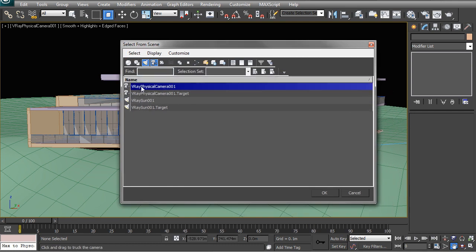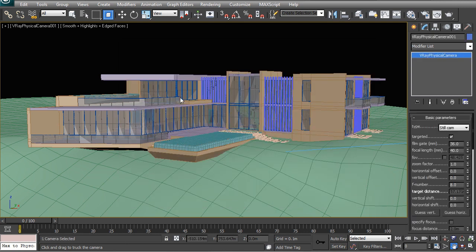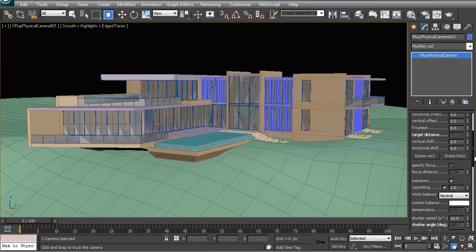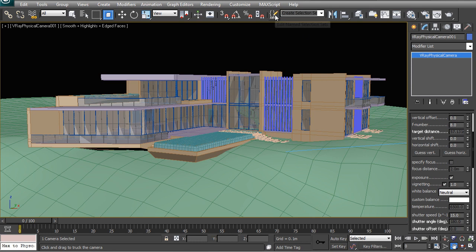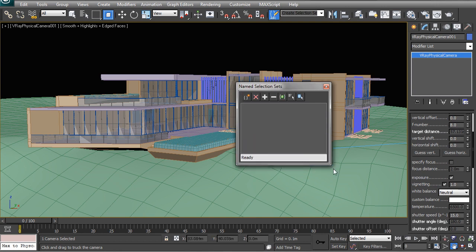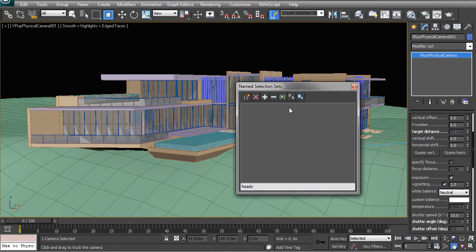So I'm going to choose the V-Ray physical cam. And while that V-Ray physical cam is selected, I like to also create selection sets of the single objects. Now, generally your selection sets will be used when you have a whole lot of objects within your scene that you would like to select in one go.